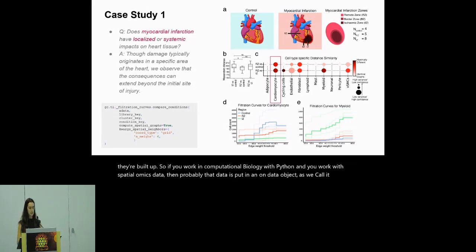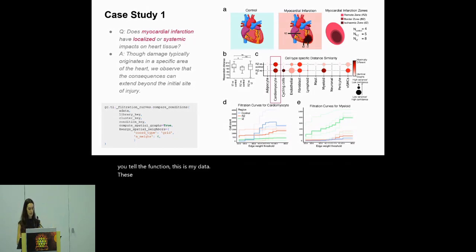And so you tell the function, this is my data. These are my patient identifiers. These are my cell types. And these are my conditions. Now build the graph and give me this visualization. That's how we built this package.